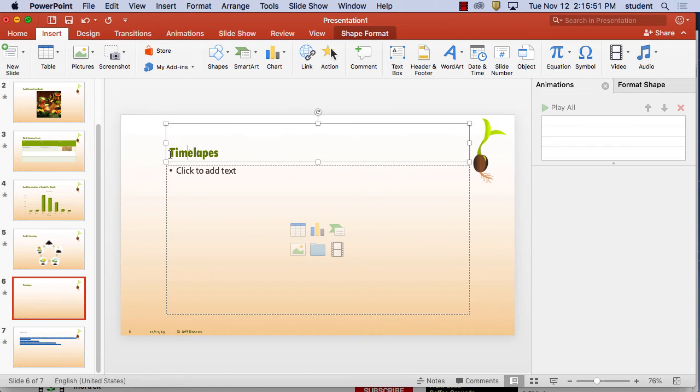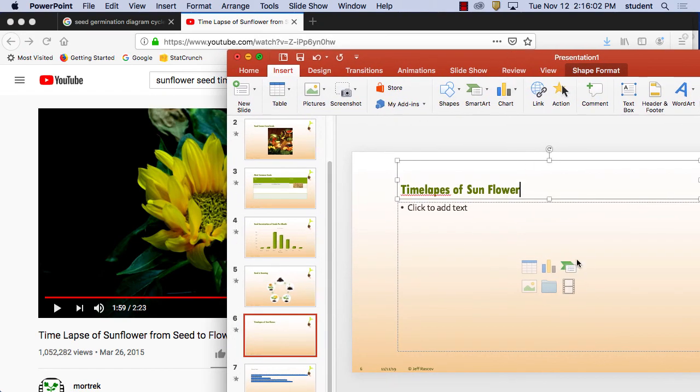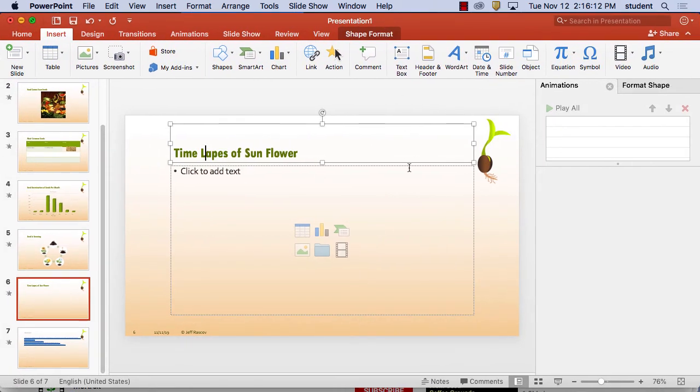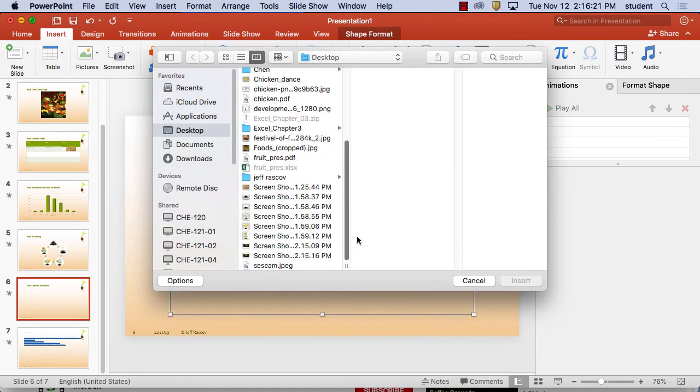Time lapse of sunflower. Is that not time lapse? Time lapse is two words. Time lapse of sunflower. Then again, to put your picture on, you're going to go to this one right here, whatever this is here, and then choose your screen capture.